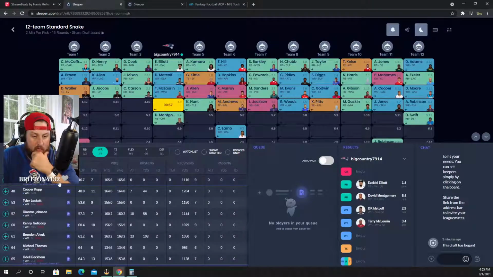So let's see what they got for wide receiver. We got Adam Thielen, Cooper Kupp, Tyler Lockett, Deontay Johnson, Kenny Golladay, Brandon Ayuk. And honestly, it's going to be a while before I get my next pick, because my next pick is going to be a running back. I think I'm going to reach a little bit because I do like this play this year, and I'm going to go with Brandon Ayuk.